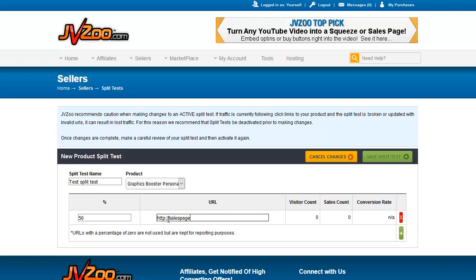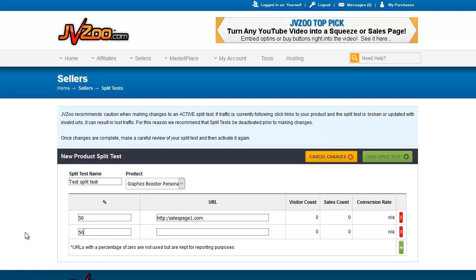So we'll call this salespage1.com. And then you can add a page. We want 50% to go to salespage2. And I see I made a little typo here. Let's fix that. And then you save the split test. That's all that you have to do.